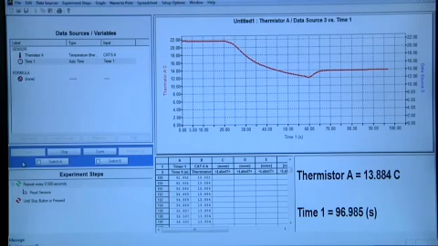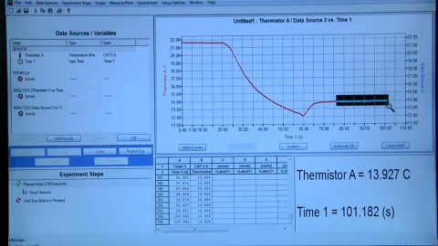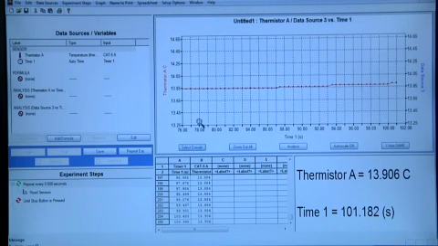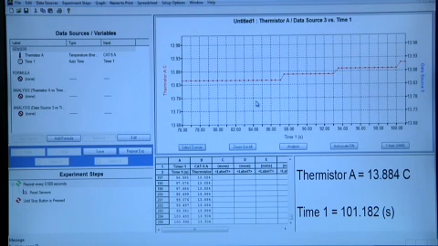And I'm going to stop the experiment. When I stop the experiment, it auto scales, and you can see the cooling curve that we have. We can zoom in, select the domain, we get this magnifying glass, and we can click and drag around the area we want to look at and blow that up. We can zoom in again and get an even more precise estimate. So the temperature seems to be somewhere around 13.9 degrees. And there we have it, the freezing point of glacial acetic acid.